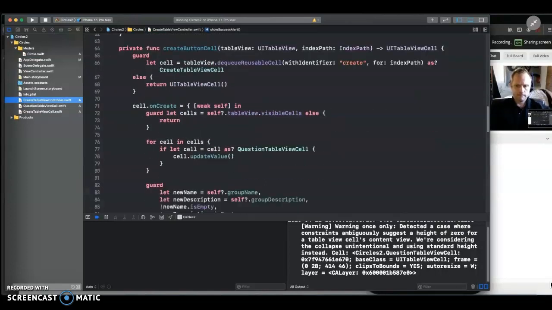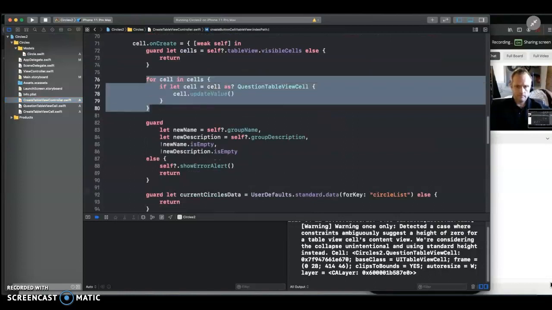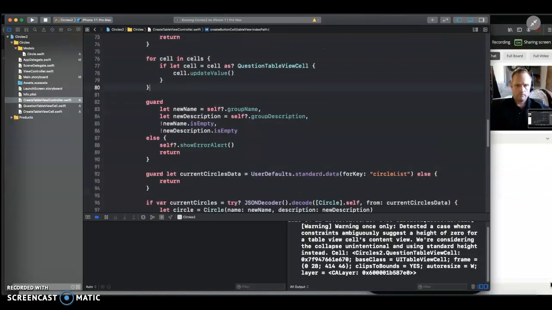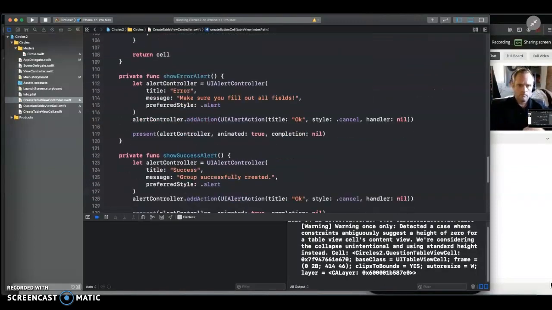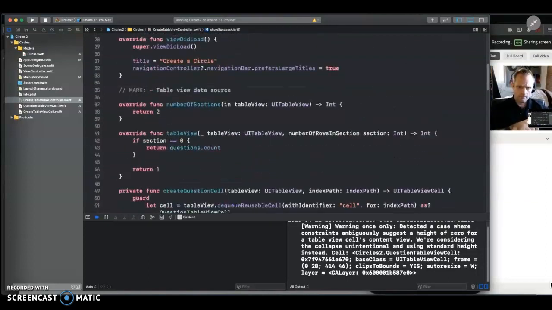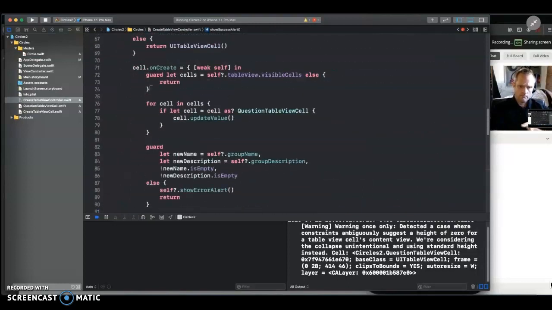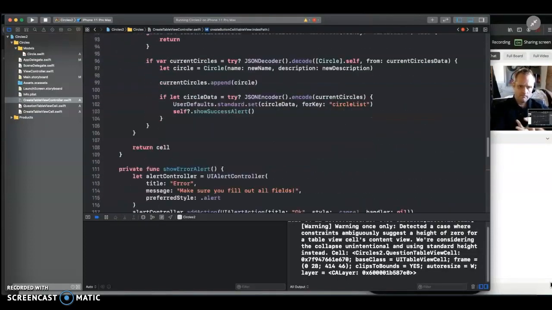So if we go back here, before we went over all cells to call some method. So we can actually steal this code, come down here and paste it. We need a little bit more. We also need this.